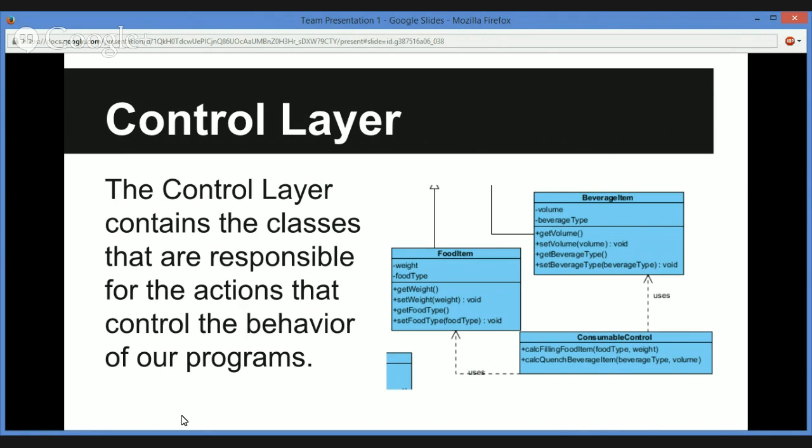Class objects in the control layer contain functions that can use and modify data in the model class objects and perform calculations and decisions. Class objects in the control layer only contain functions, which are all public. They use the attributes of the model class objects through getter functions. In the UML diagram in this slide, we can see the control class object consumable control. We use data contained in food item and beverage item to perform a calculation to determine how much a player would be filled by consuming either class of item.